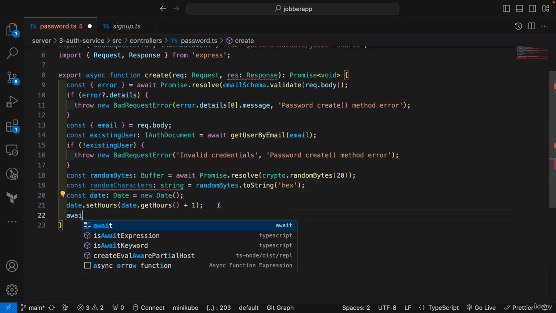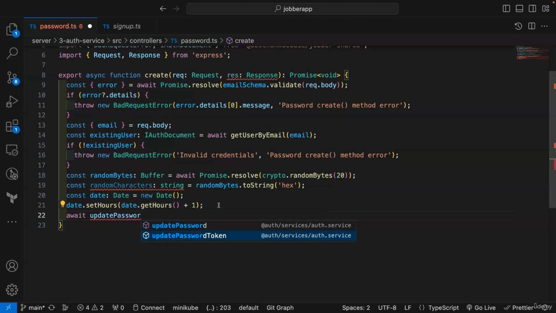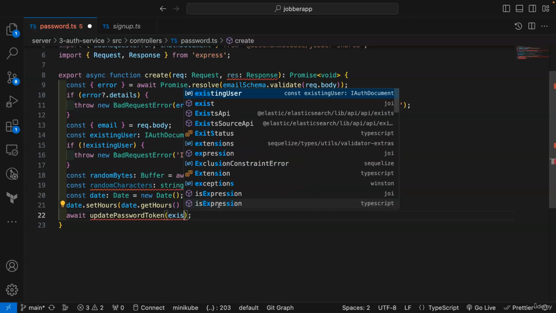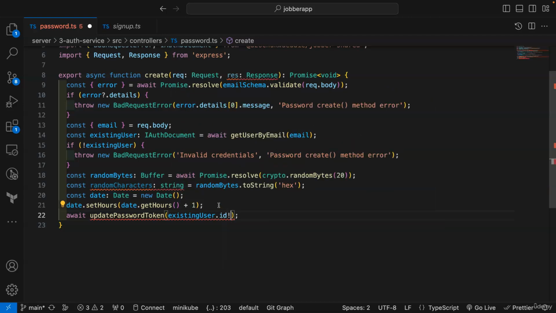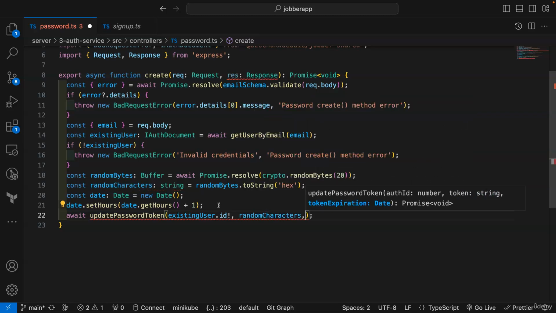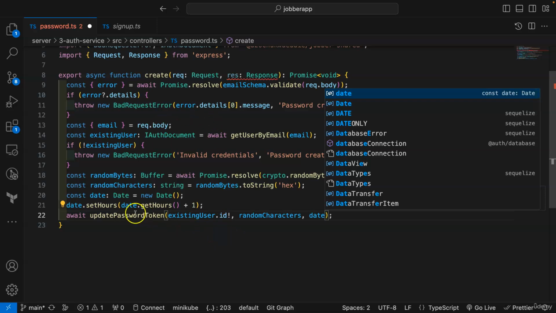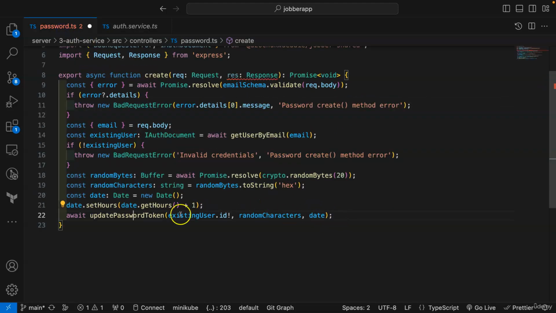And then here I will use await and then say update password token. I'll call the method, and then we need to pass in the ID. So existing user dot ID. Okay, and then we pass the random characters, and then we pass in the date. Now if we open the function, you can see it requires the auth ID, the token, and the token expiration. So this will set the properties in the database.